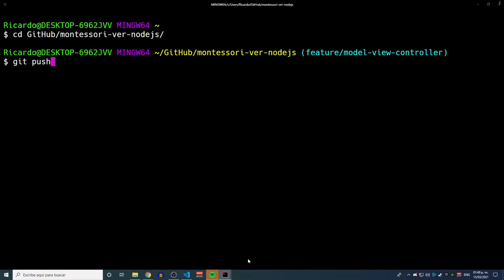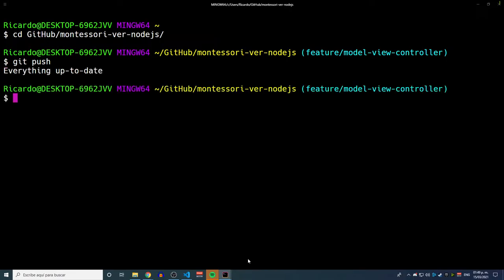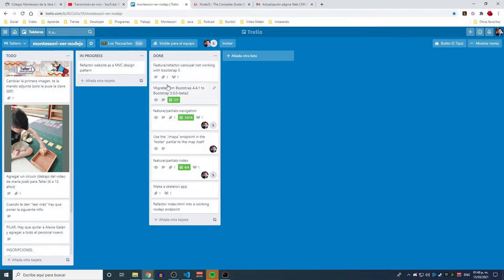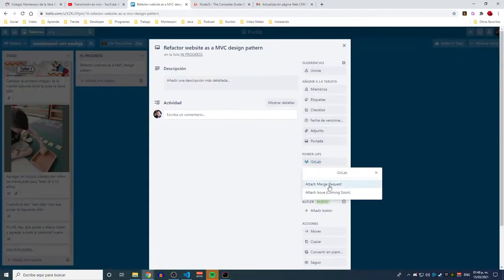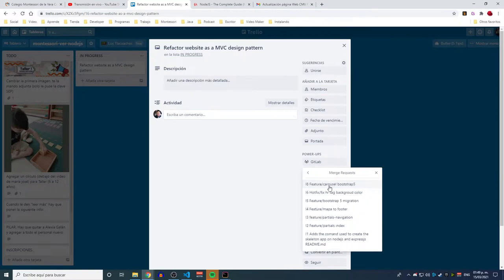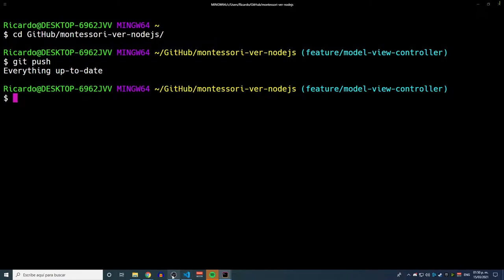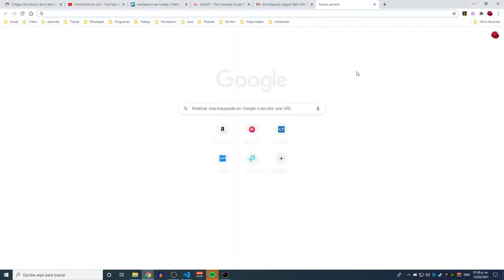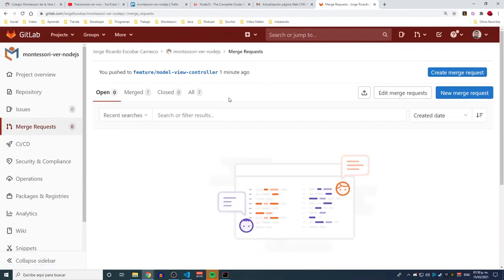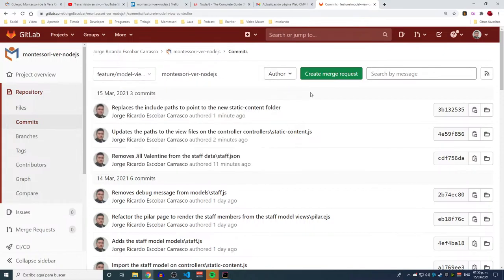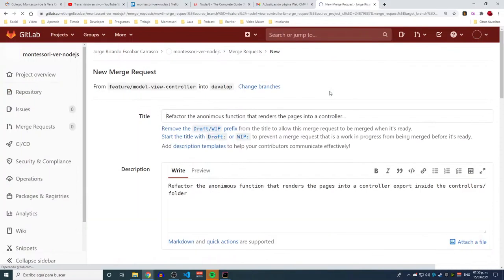Everything is up to date. Model view controller. Okay, let's see then. I should have a pull request here. No, I don't see it. There is one because I was able to push. Okay, let's open. There we go. I do have one. Okay. Ah, but that's not a merge request, is it? Okay, I guess that's weird.